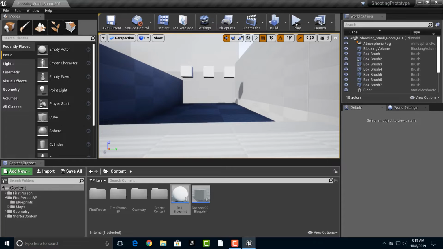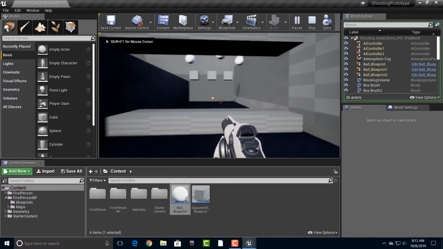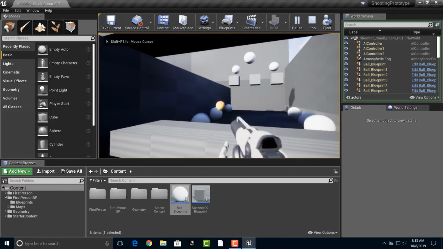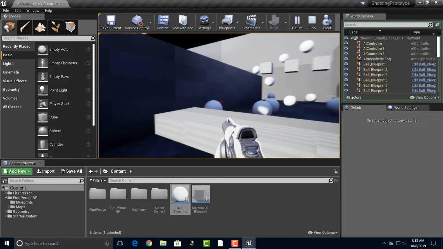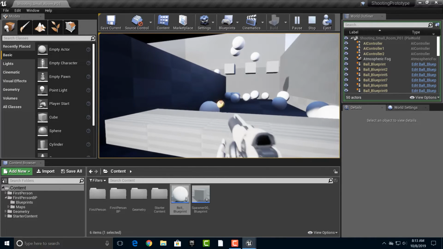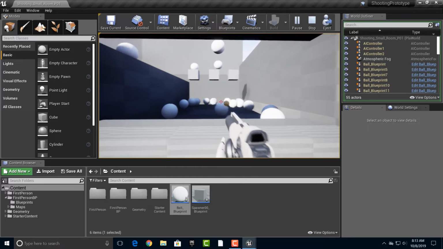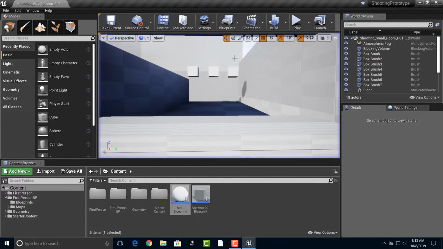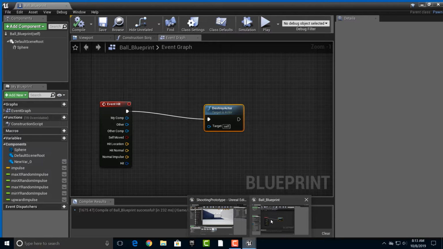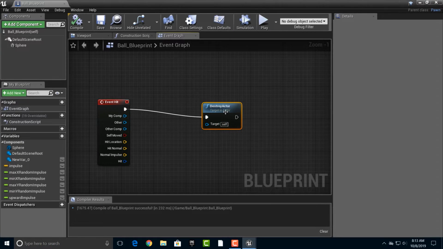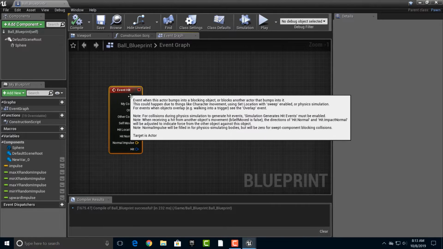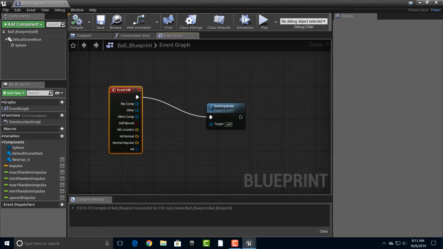Okay, so if we run it, play it here, and then, there we go. Things are good. And you can basically see that they all get destroyed here. So fair enough, that does work. It does work out quite well.